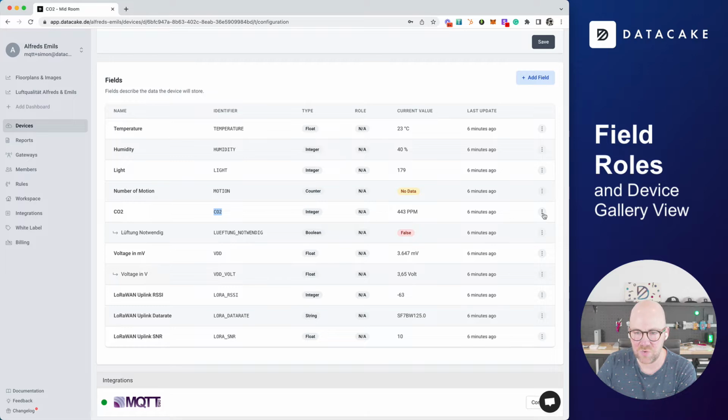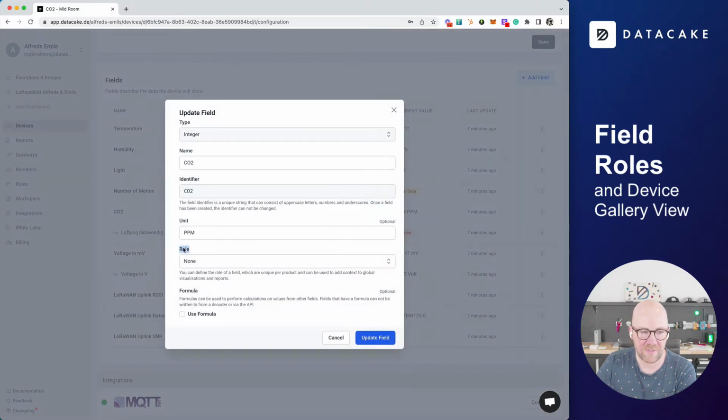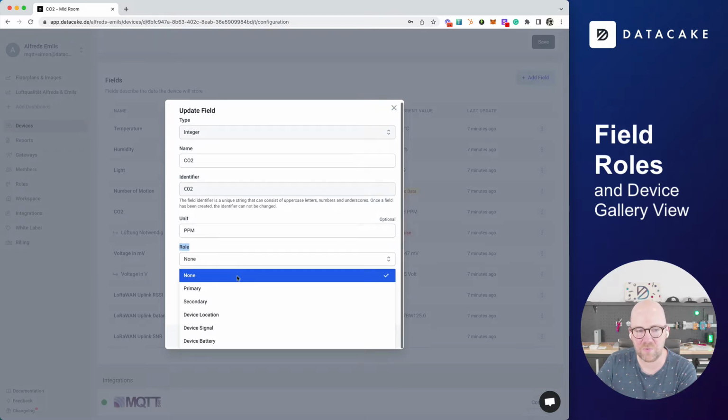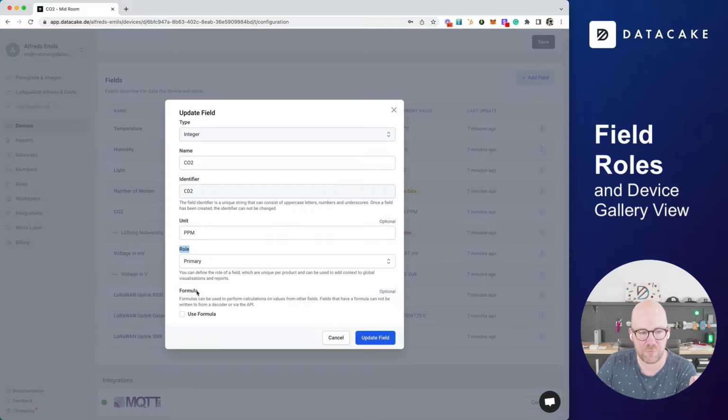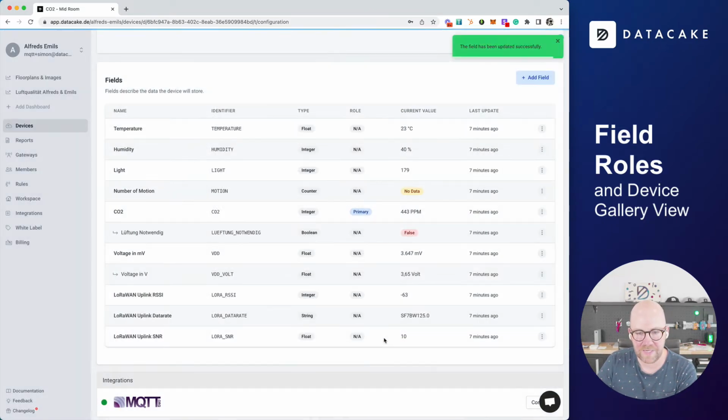We go into the configuration of that field. And in here, you see the role, and you now have the option to define roles. So this is the most important value we want to see. This is primary because it's the most important field. We press on update field, and as you can see, this field is now marked as primary.